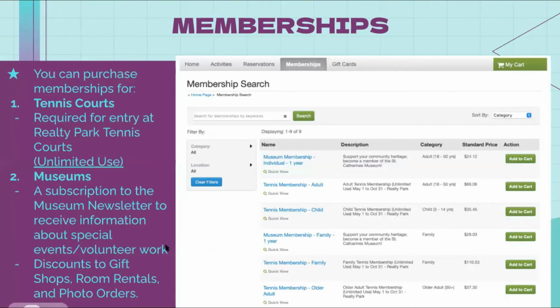All right, memberships. We touched base on this a little earlier in the presentation, and we said that some activities might require a payment in the form of a membership. So there's really two main activities that will require a membership here, which are the tennis court. And once you pay for a tennis court membership, you'll have unlimited use to any Realty Park tennis courts. And the second one is a museum. A subscription to the museum newsletter to receive information about special events and volunteer work are included in the membership, as well as discounts to gift shops, room rentals, and photo orders.